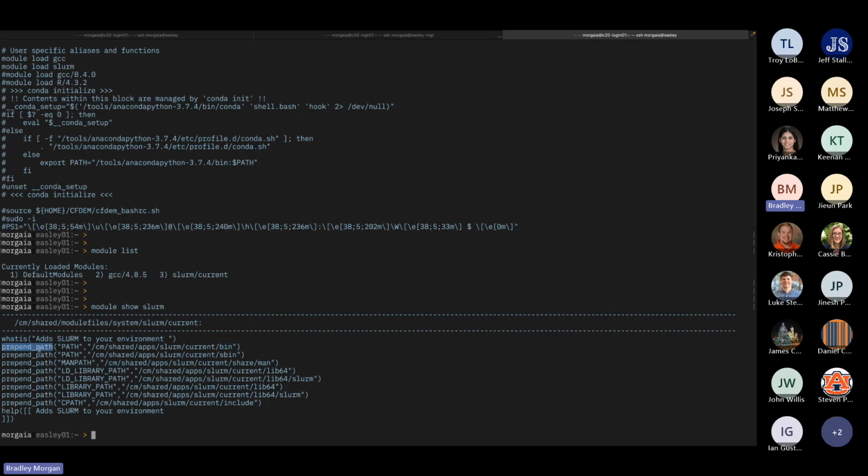But when you prepend the path, this is important to know, bash is going to look for things left to right. And so what appears first, in other words, if I had another slurm path somewhere in here, bash is going to pick the sbatch or salloc command that appears first, left to right. So we got some prepends, and these are all prepends. We're not doing any appends here.